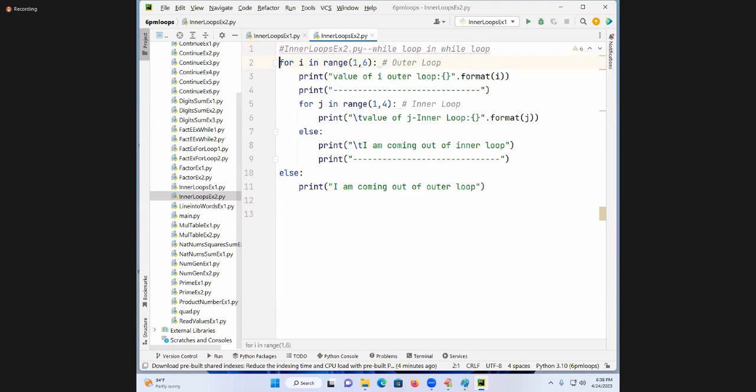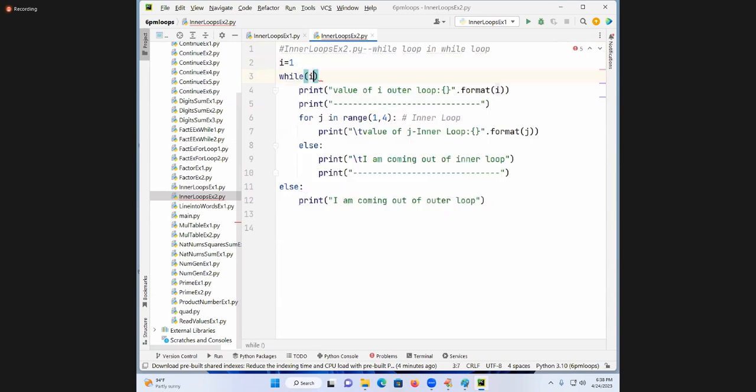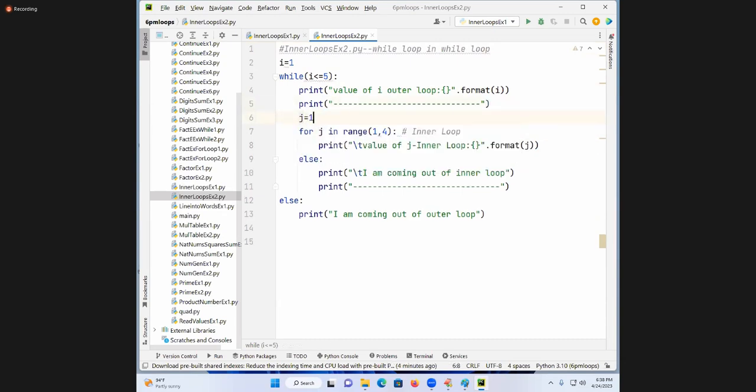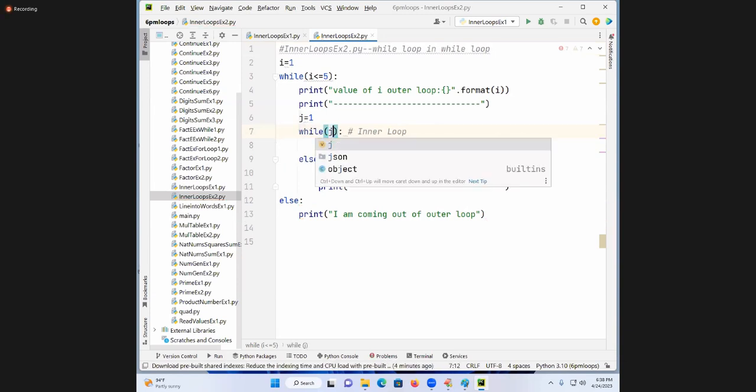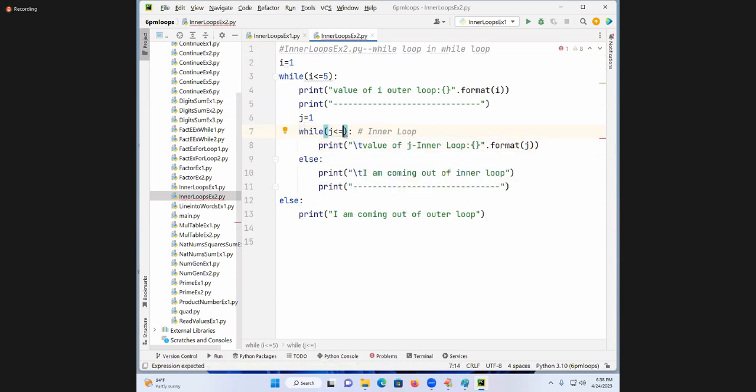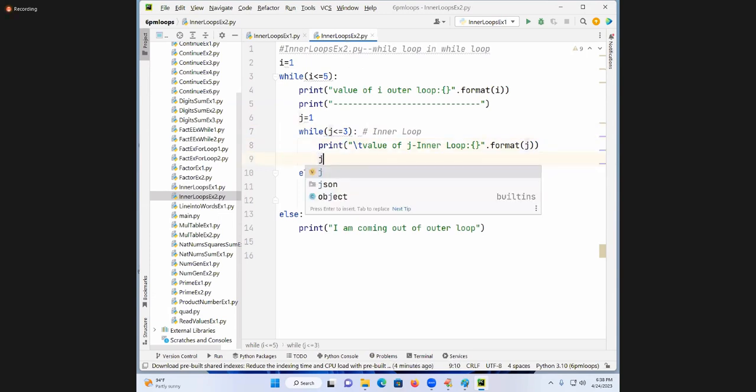What should I do? Tell me now. Same, I is equal to what? 1. While of I less than or equal to 5. I less than or equal to 5. Value of I outer loop. Same thing. What will I write here? J is equal to what? While loop. So I am going to write it. While of J less than or equal to 3. J less than or equal to 3. Value of J inner loop. J printed. Here J is equal to what?